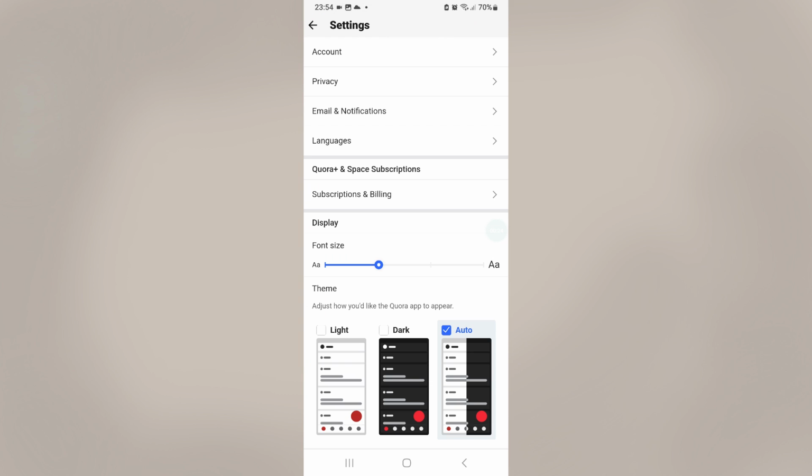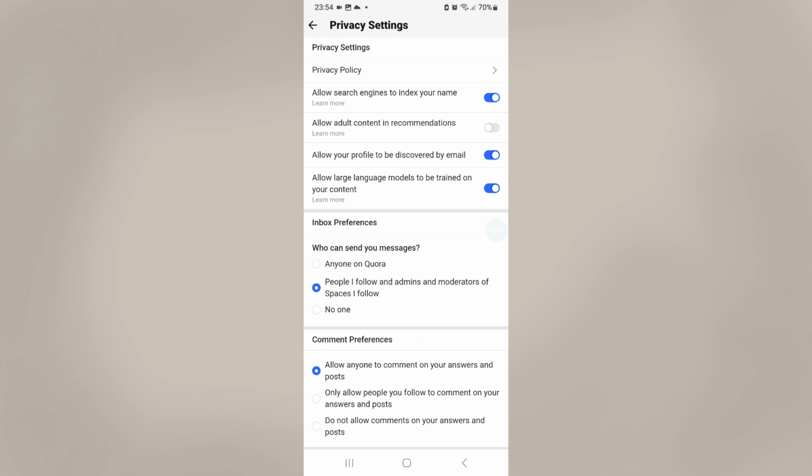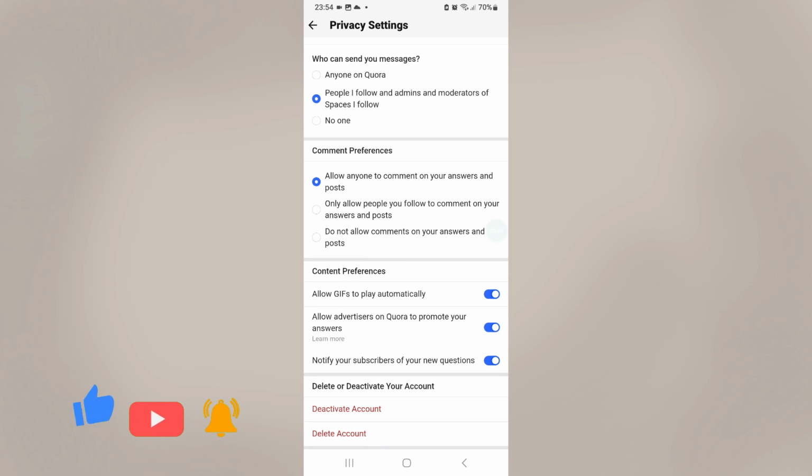Once you do that, click on the privacy option and then scroll down until you find the delete or deactivate your account option. Select the delete account option.